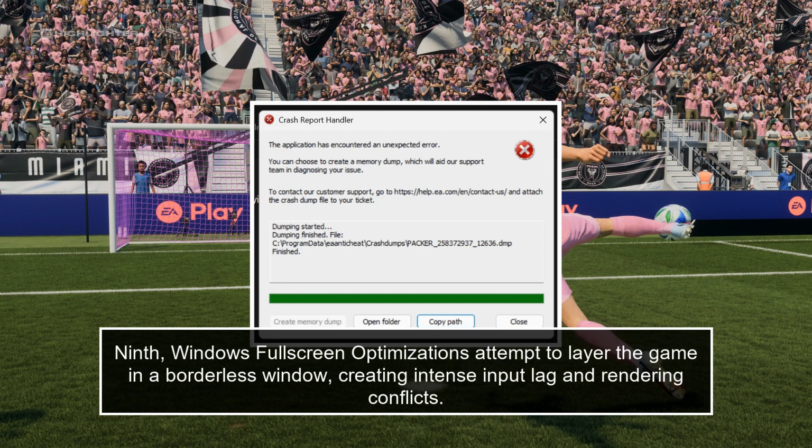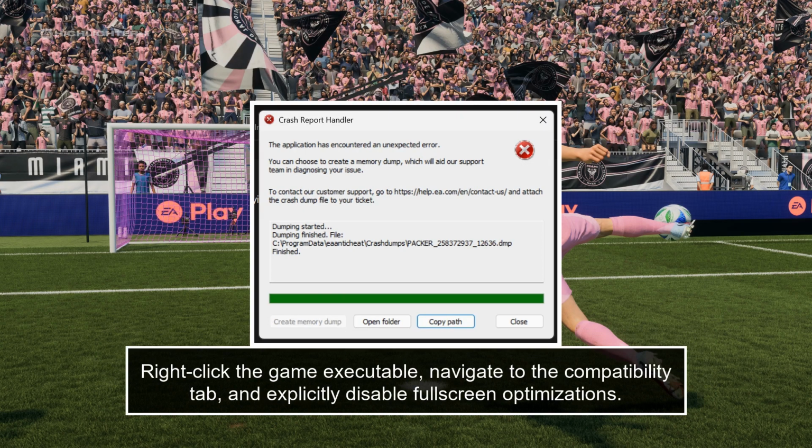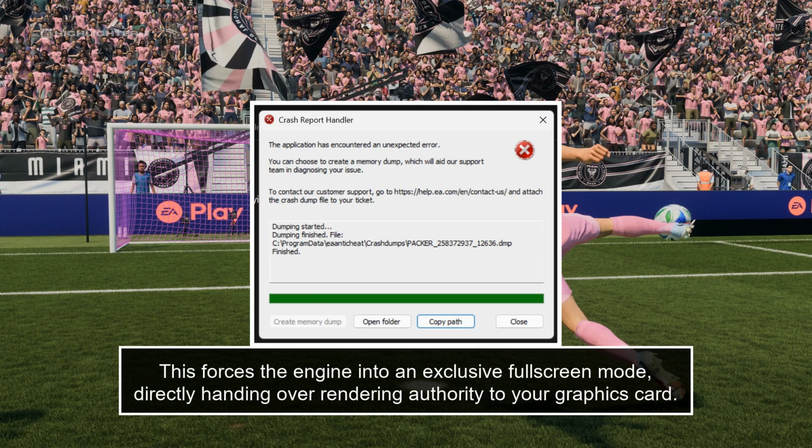Ninth, Windows full-screen optimizations attempt to layer the game in a borderless window, creating intense input lag and rendering conflicts. Right-click the game executable, navigate to the Compatibility tab, and explicitly disable full-screen optimizations. This forces the engine into an exclusive full-screen mode, directly handing over rendering authority to your graphics card.